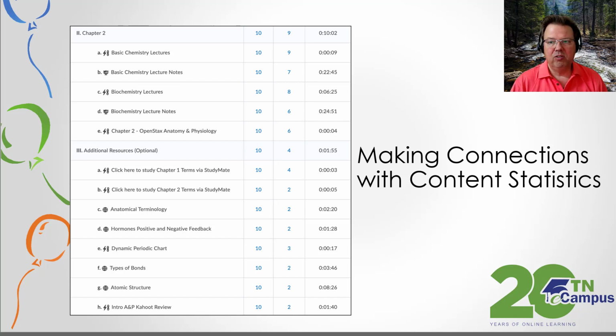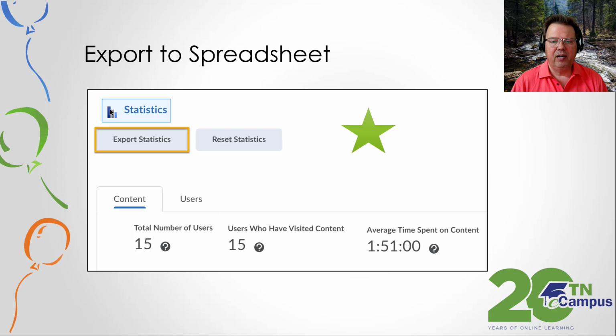And speaking of course development, another great feature of content statistics is the ability to export to a spreadsheet. We don't have that view in class progress, but we do here. Now this certainly can be useful to the classroom teacher within their section. The reports in there are very good. You can see a lot of information.